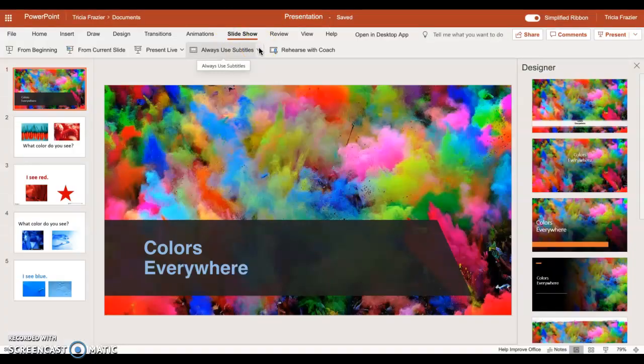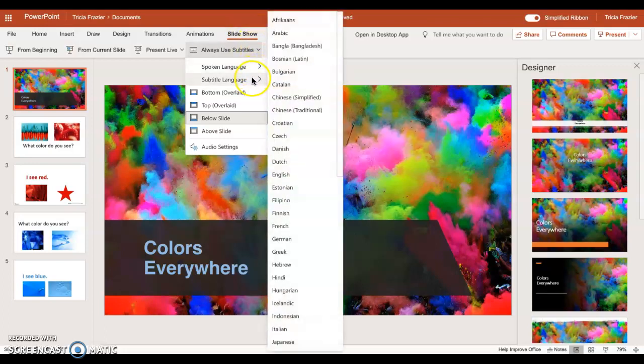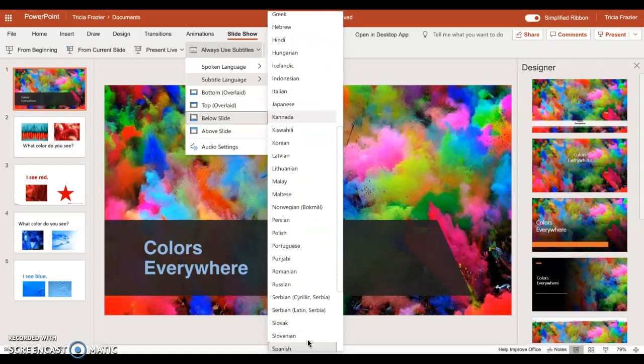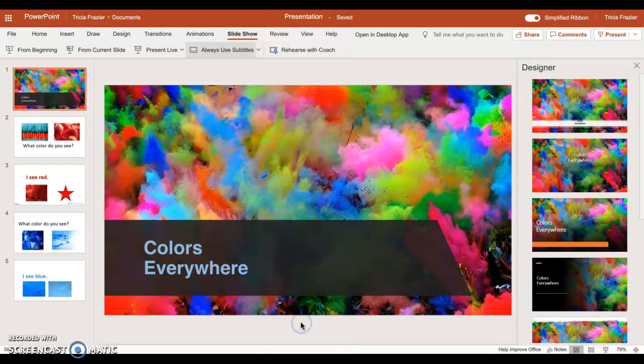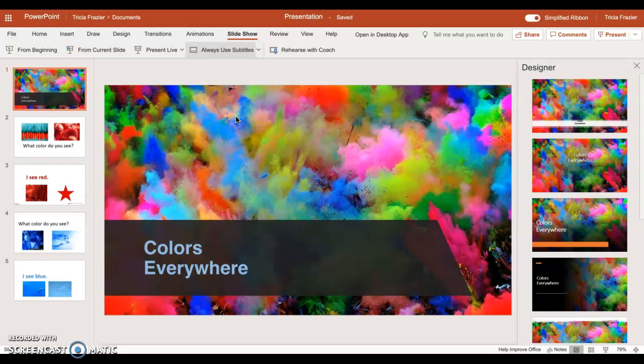In the PowerPoint, just to add another layer, you can click on Always Use Subtitles. This is under the Slideshow tab. So go to Always Use Subtitles and choose a subtitle language. I like to choose Spanish because I often get students from other countries that speak Spanish. And you are welcome to put your subtitles at the bottom, the top, below the slide, and above the slide. I'm going to choose below the slide for now.